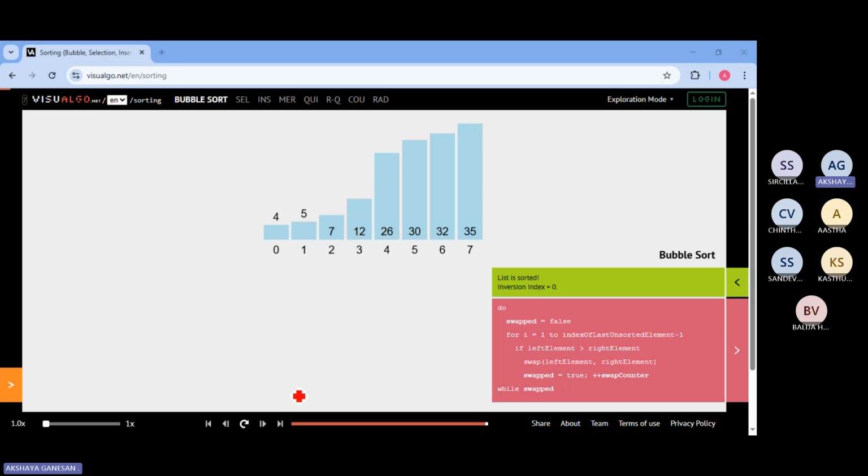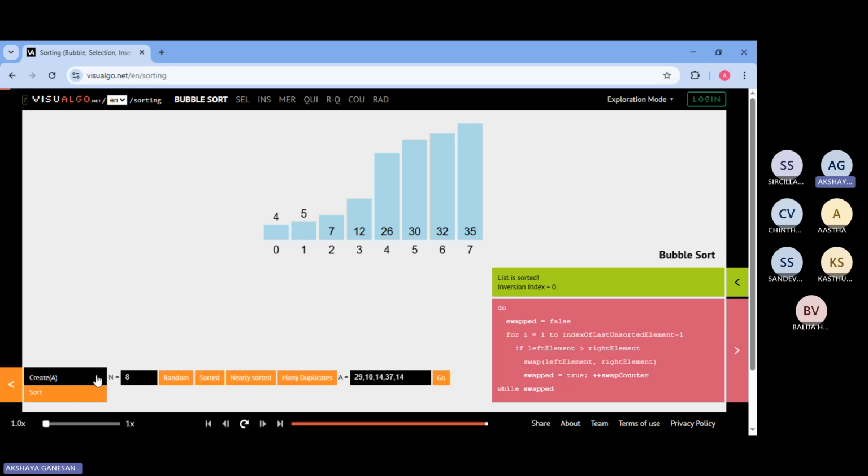Bubble sort compares each pair of array elements and sees whether one is lesser than the other. So when the whole array is completely sorted, no swap happening in one iteration indicates that the entire array is sorted. Okay, so now with this understanding, I will create a new array.